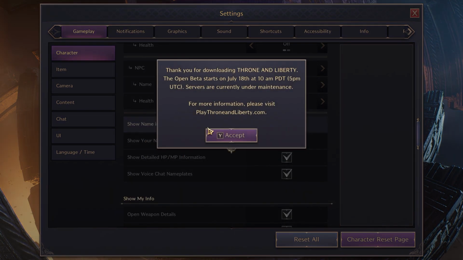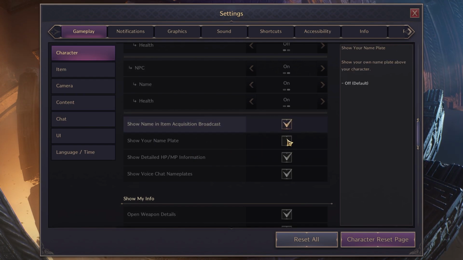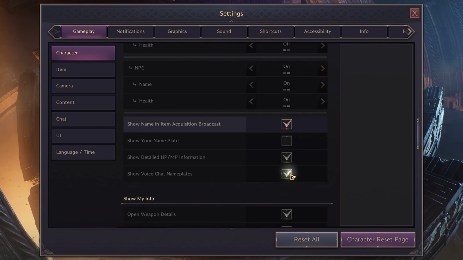In the end, you can enable or disable show name in acquisition broadcast, show your nameplate, show detailed HP/MP information, and show voice chat nameplates.